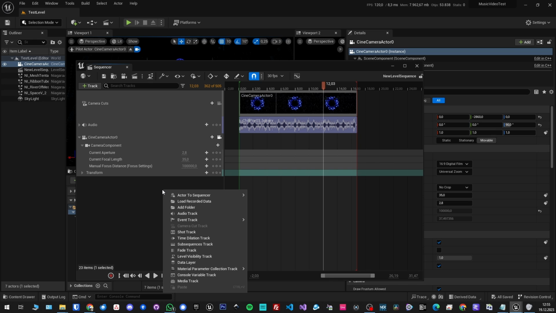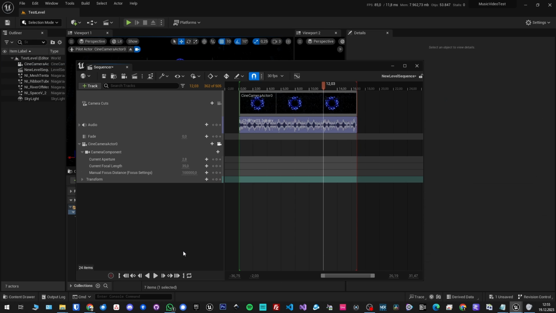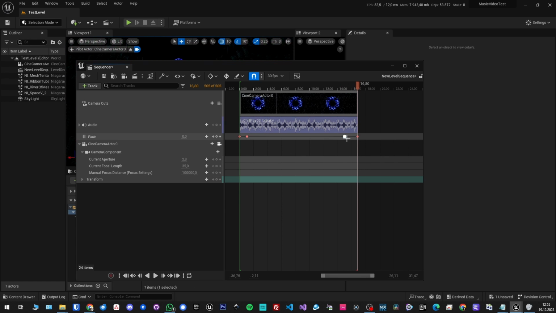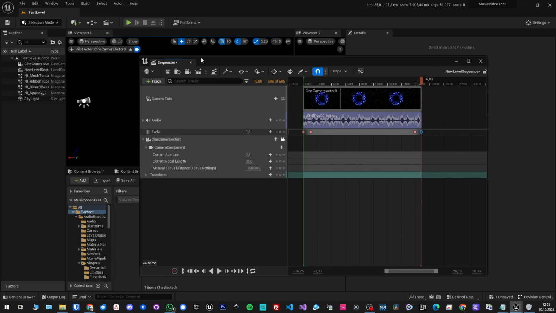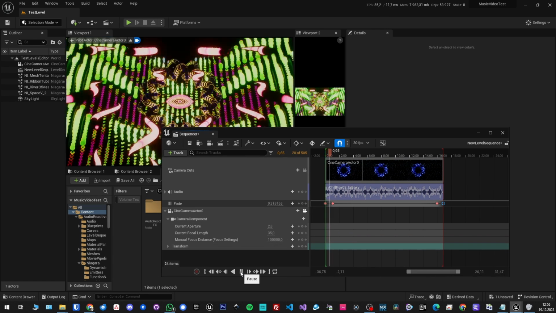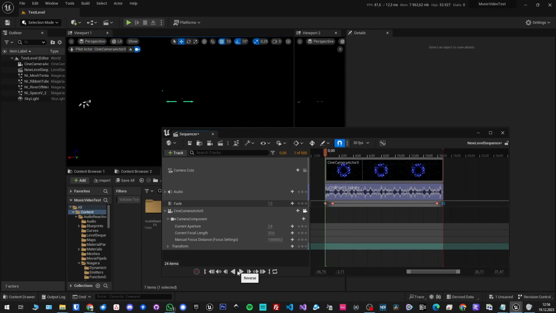Let's add another track, add a fade track. That's very useful because you can just fade it in. So a simple fade to black, create points wherever you want, and then 0 means visible, 1 means black. So now we have this fade in at the start and at the end.